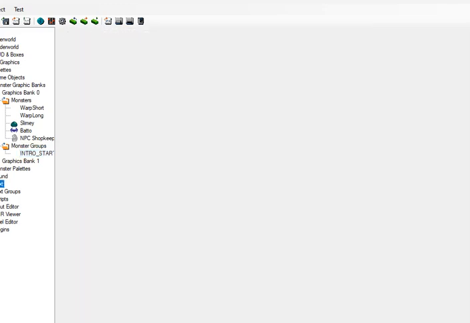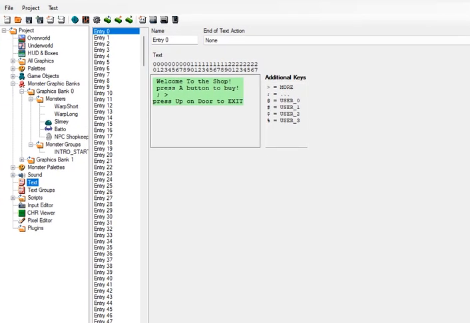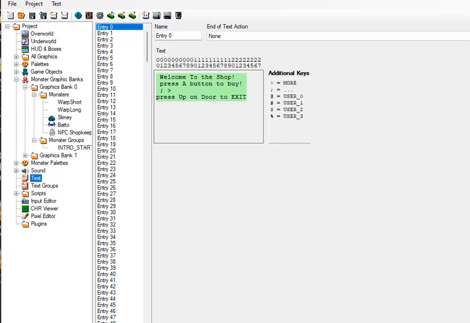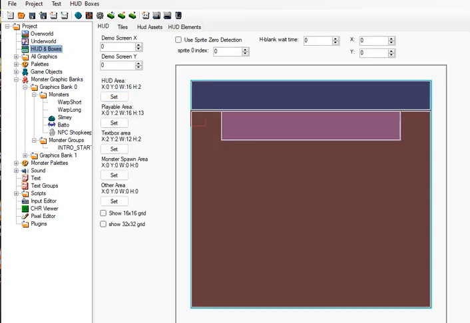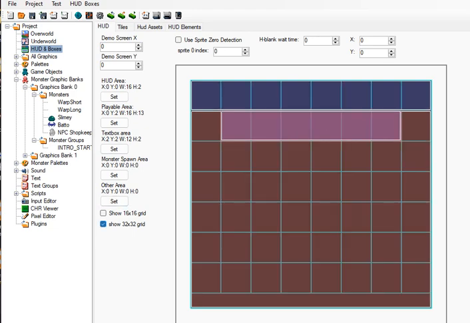Then what you're going to want to do is go into text, or actually make a HUD text box area. This is my text box area for now. I might change it later, but for now, this is my text box area. Hit the text box set right there after you highlight it. You're going to want to make sure that it fits within this 32 by 32 grid.